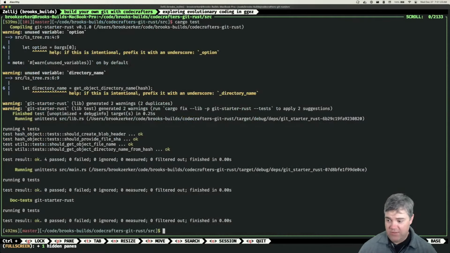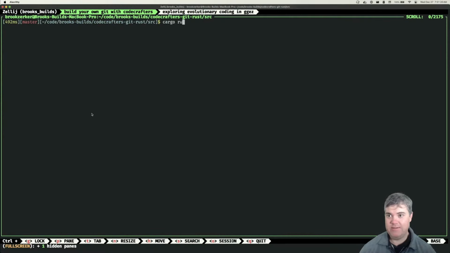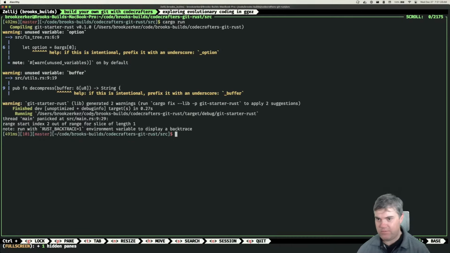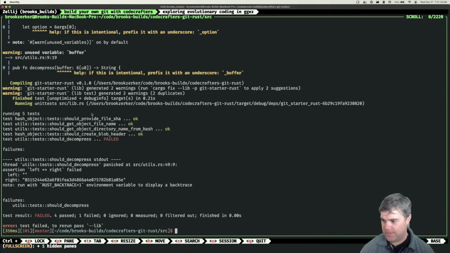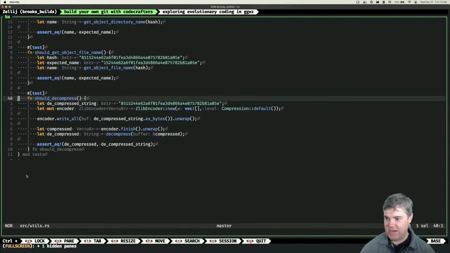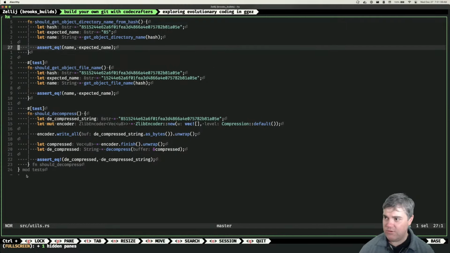Okay. So this obviously is going to fail, but let's run it. Did not want cargo run. I wanted cargo test. All right, so should decompress. We got nothing, and then we got that there. Okay, perfect. So now we can actually do the thing.